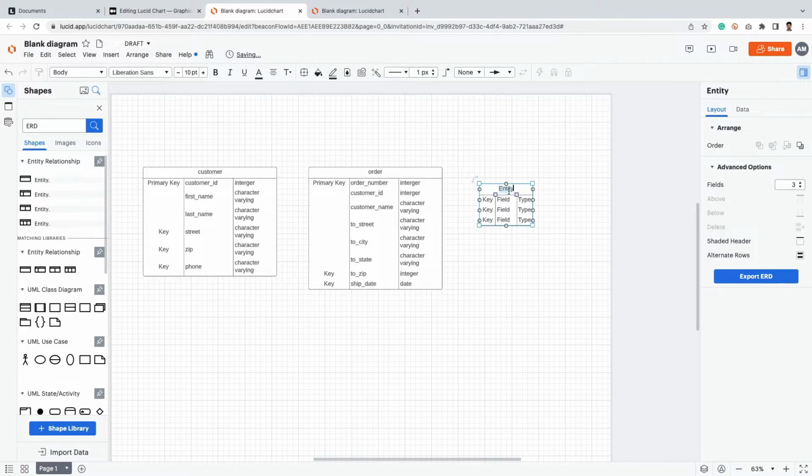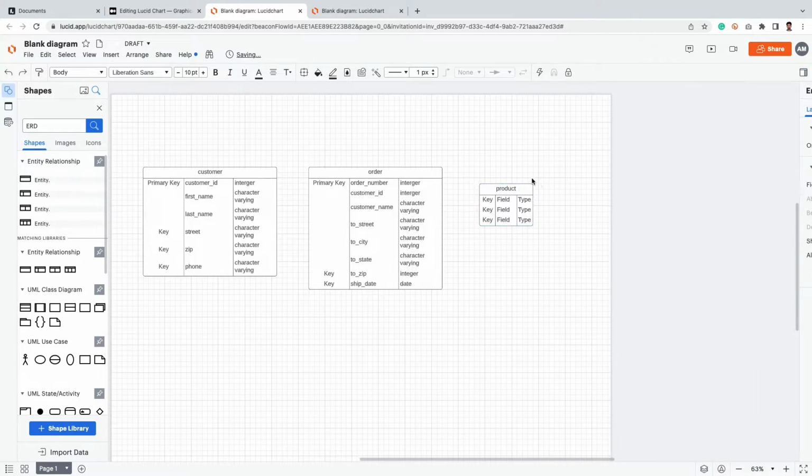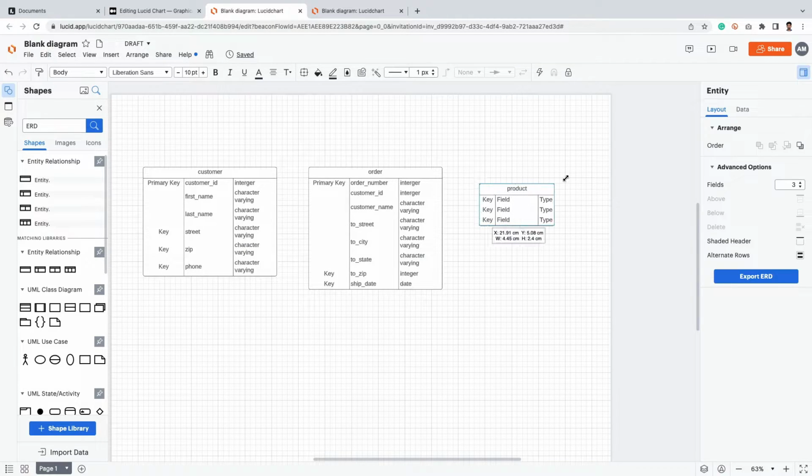This is product. Okay, we can write pk as primary key, fk as foreign key, or we can also write in full. It is up to us. So what is the first field? Product ID, and this is integer.